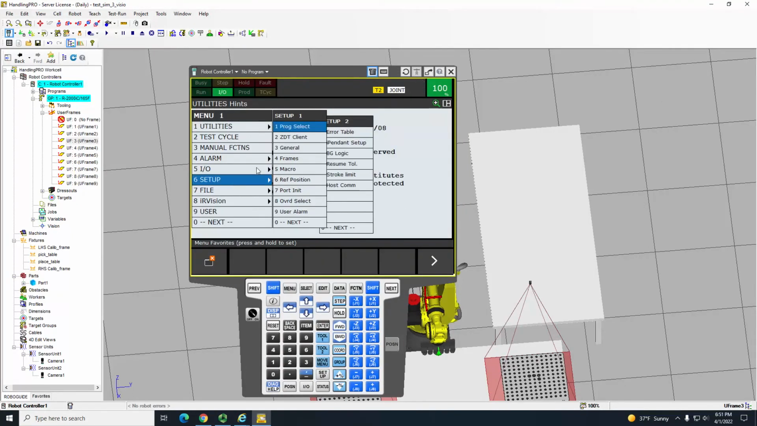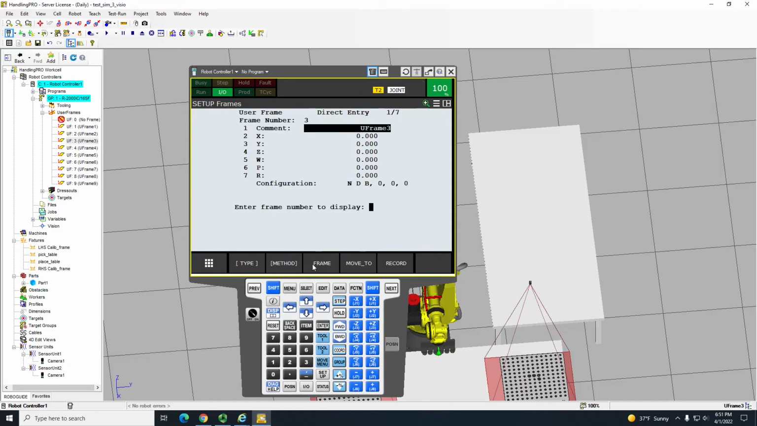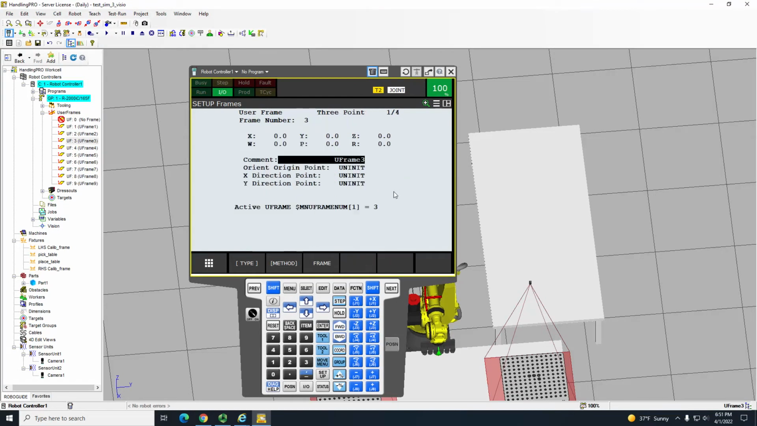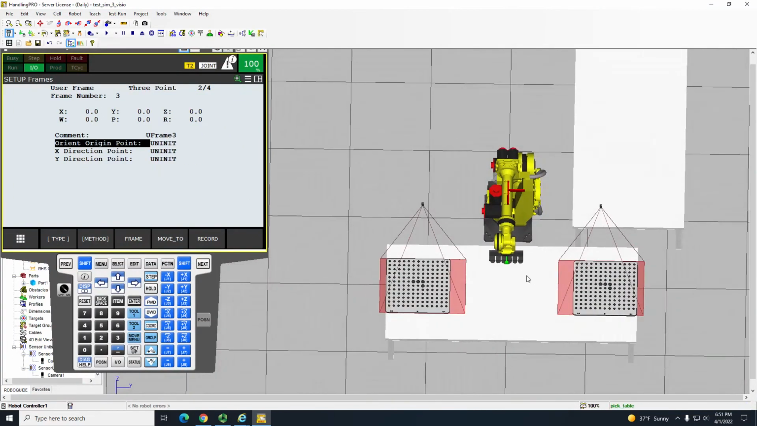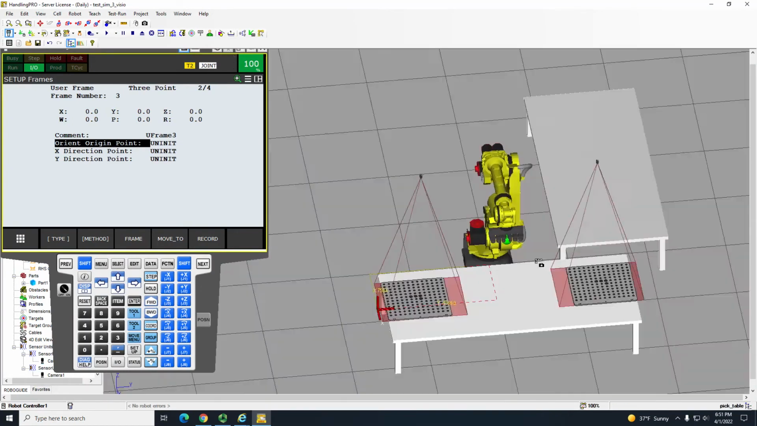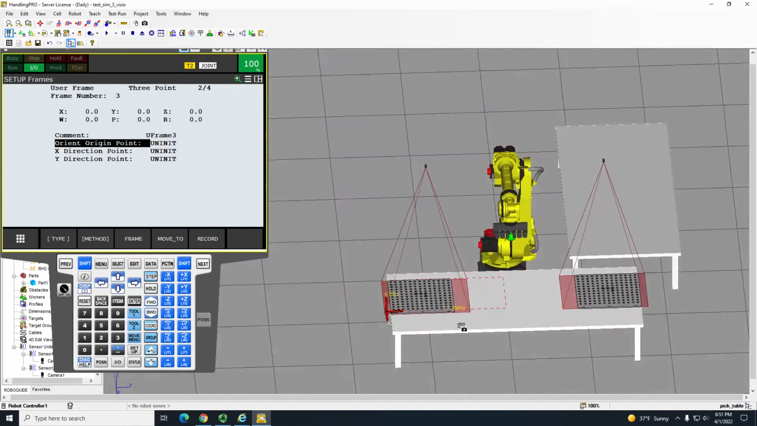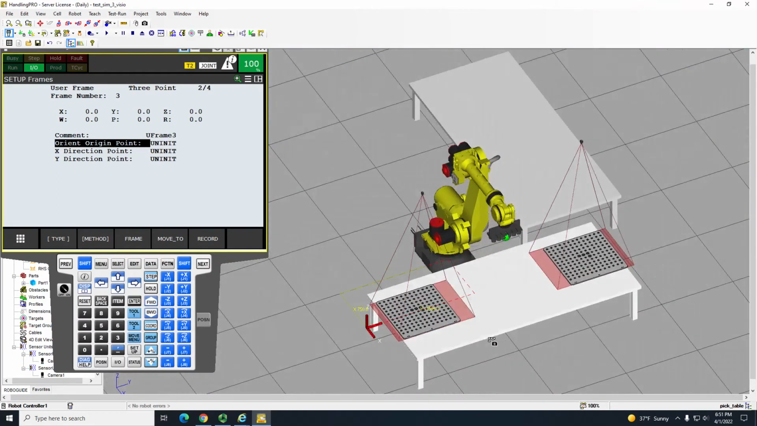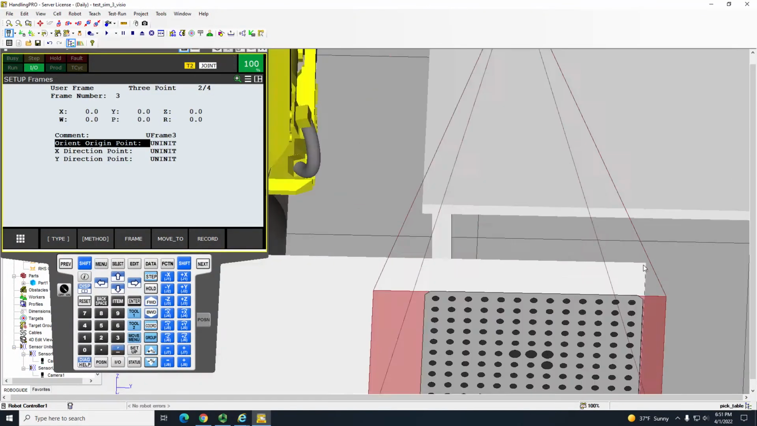Click on menu, setup, frames, other, user frame. Let's go to the third frame. Let's go to enter. Sorry, let's run the method. Let's use the 3-point method. So what we do is teach the orient origin first. Our table axis, our x direction point is here, y is here. So I'm going to teach the orient origin here.